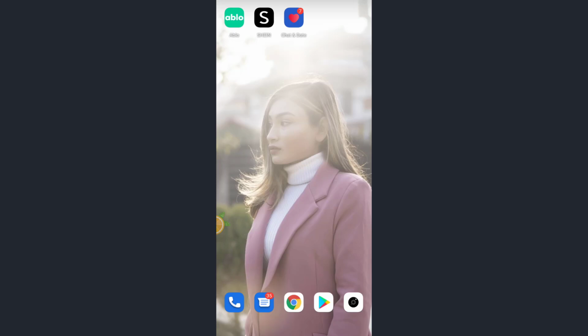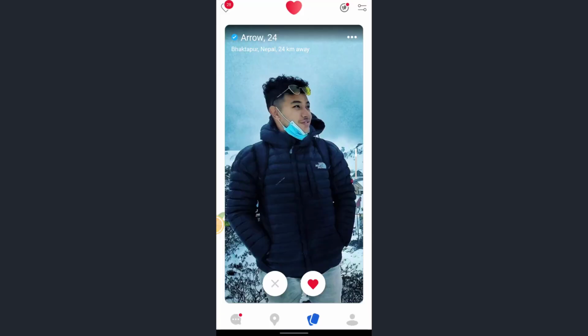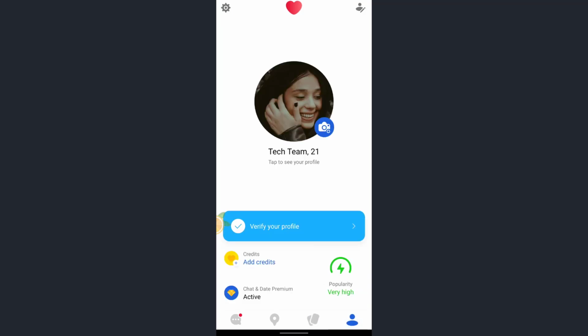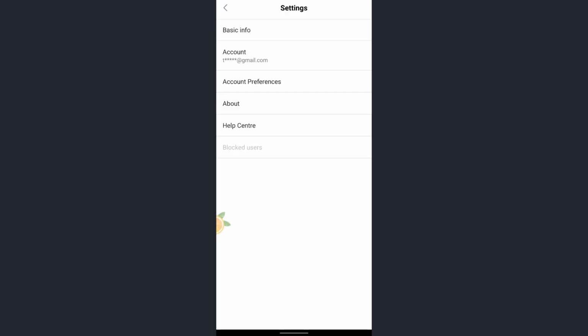Today in this video I'm going to show you how you delete or deactivate your account permanently in Chat and Date dating app. So first of all, open the app. Now after the app has been displayed on the screen, tap on the profile icon which is at bottom right of the screen. Here you'll see a setting icon which is at top left of the screen. Tap on that. After that, tap on account.